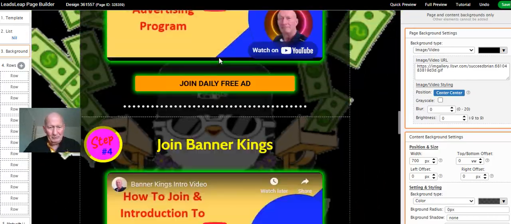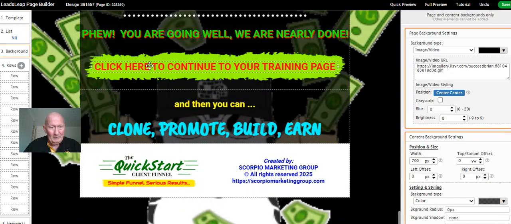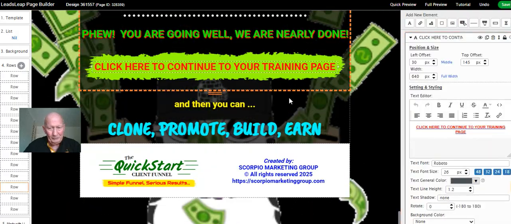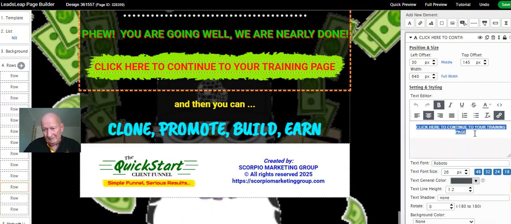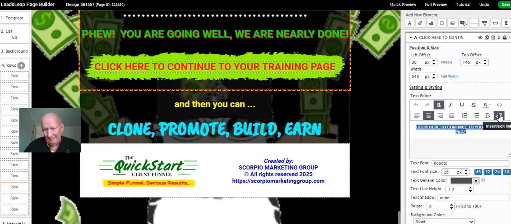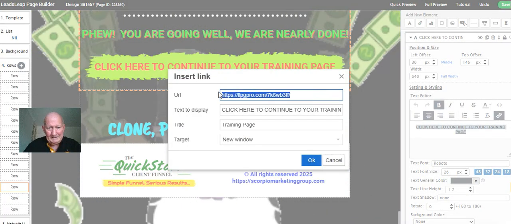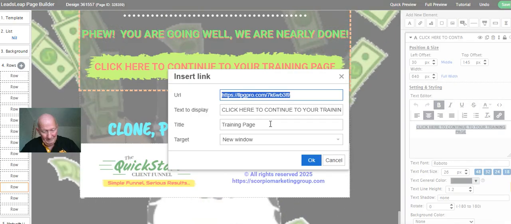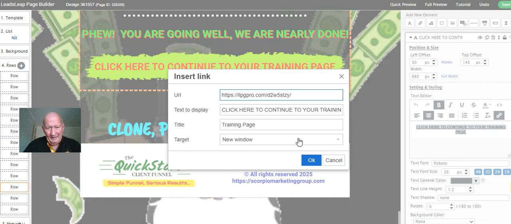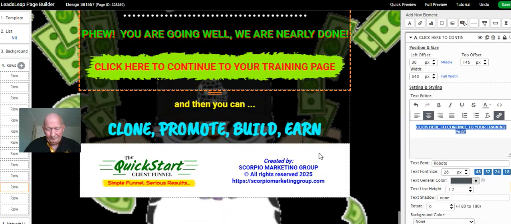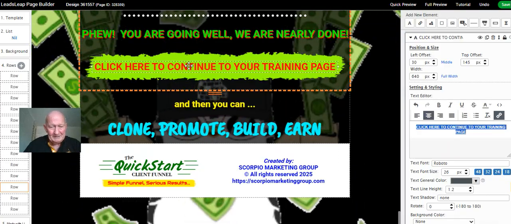So we scroll all the way down to the bottom where I showed you this here. We click on the wording, click here to continue to your training page, and if you highlight the words on the right hand side, highlight that and go to the link button, click on that, and you need to replace that code. So copy and paste, and just leave these the way they are, and then go OK, so that now when people go to your page and click on this, it's going to go through to your training page.